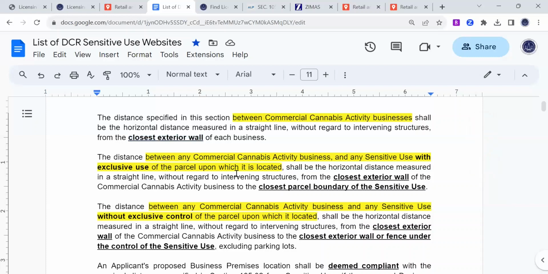If it's a sensitive use with exclusive use of the parcel, we'll measure from the closest exterior wall of the commercial cannabis business to the closest parcel boundary of the sensitive use. And it's the parcel boundary of the address that is publicly available on the quarterly date. So if the business is engaged on multiple parcels, but only one address is publicly available, we measure to the parcel boundary for the address that that sensitive use is actually located on, because that's what's publicly available.